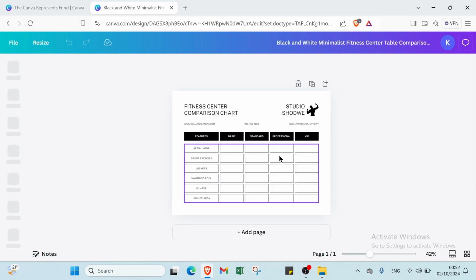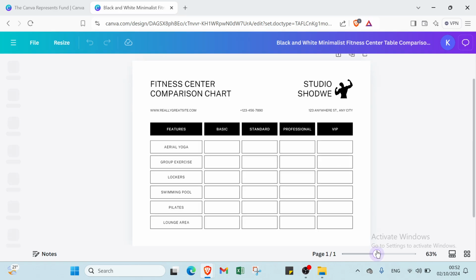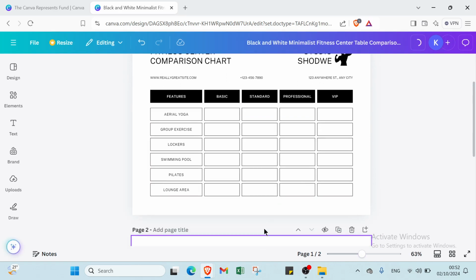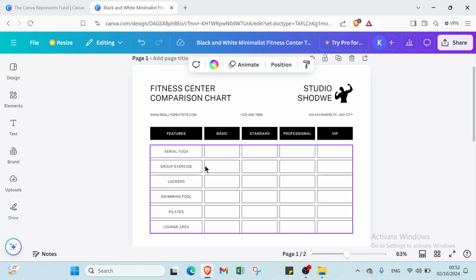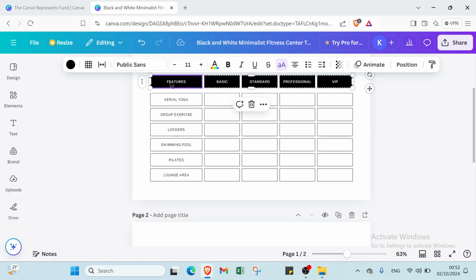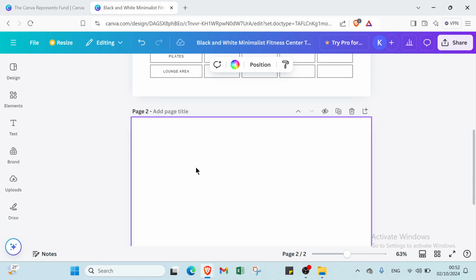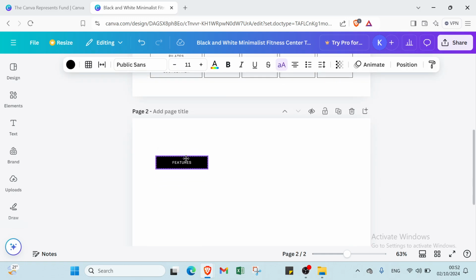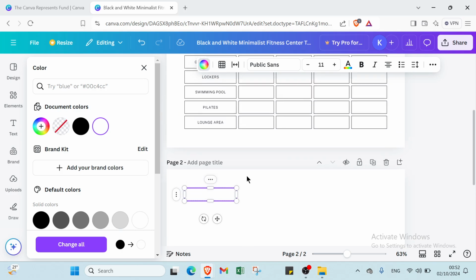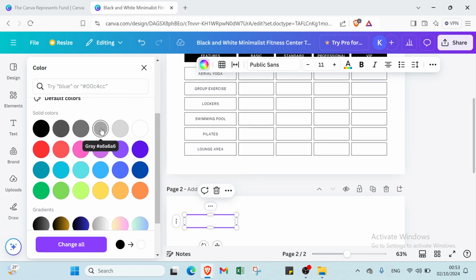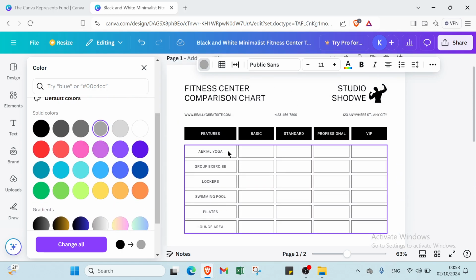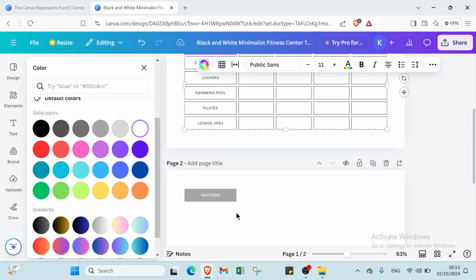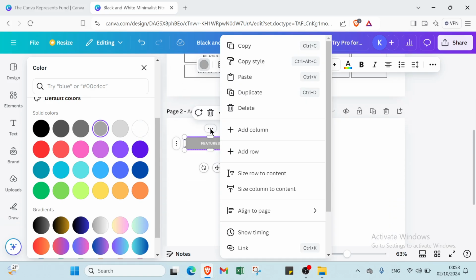Once you do that, you will find this page. I will just zoom. Then you will add a page here. Then right now you just have to click over this one first of all, and you copy this one. Then I will paste it here. For example, I will select the color, select for example white, or I will select another color. For example, I will select this one. Then I will select also here this one, or I will just do duplicate here.